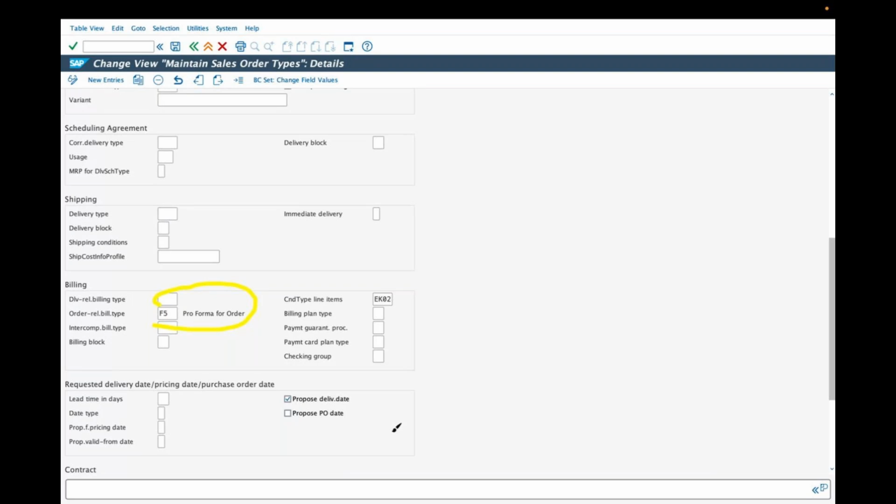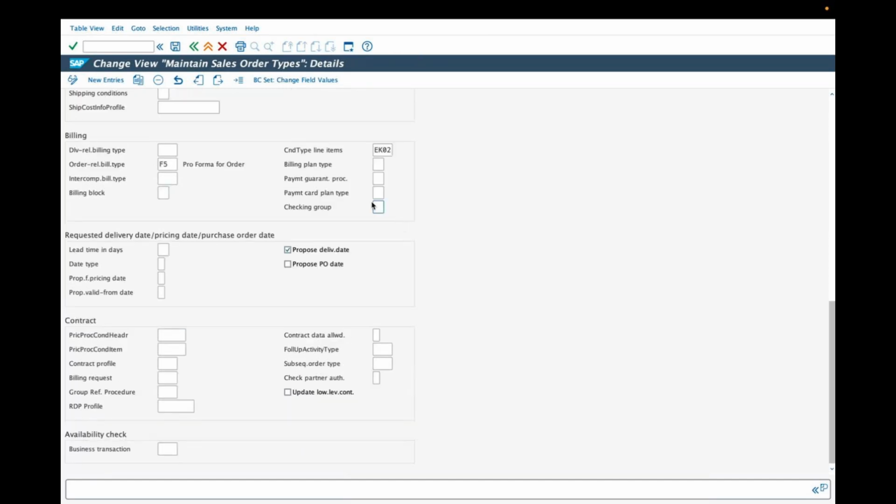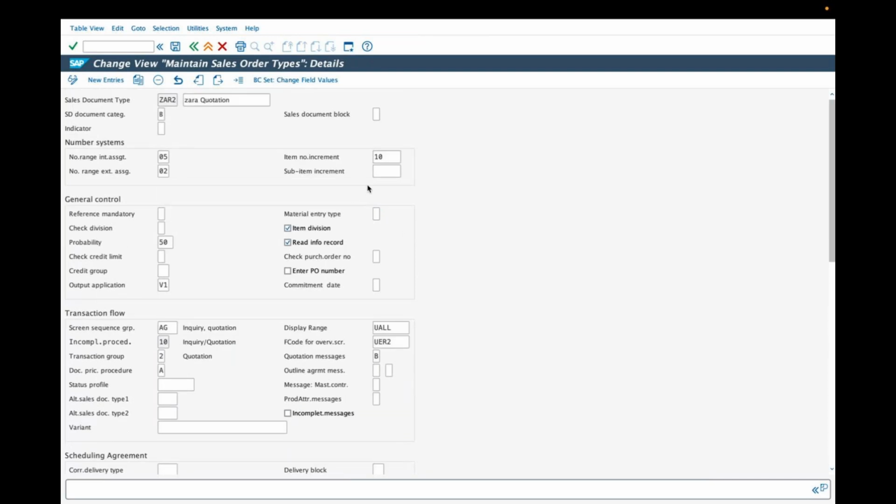It's quotation related. The product cannot be delivered since it is just a quotation, not a confirmed order. So with reference to a quotation, does billing happen? The answer is yes. What is it? It is a pro forma invoice. Other than this, none of the fields are applicable.